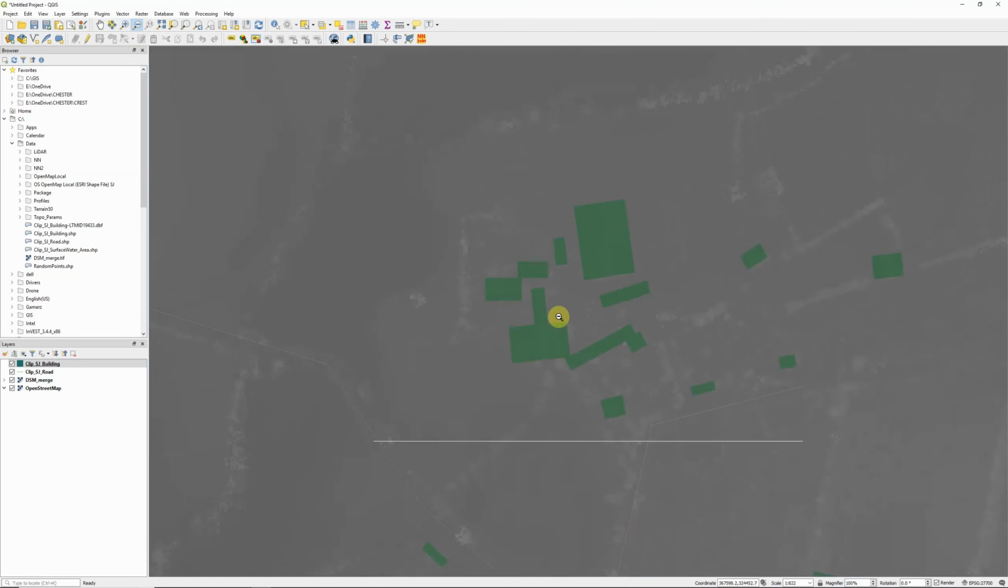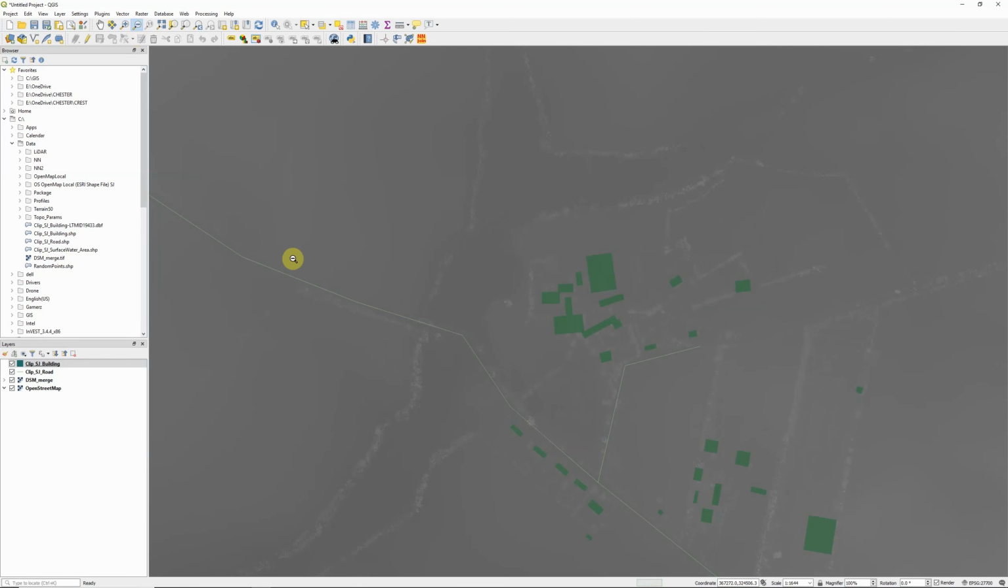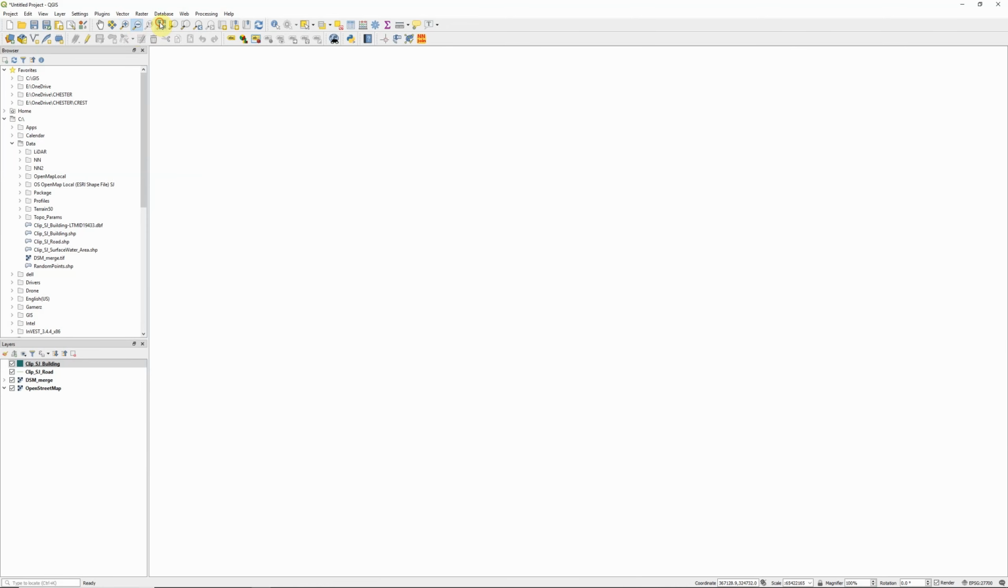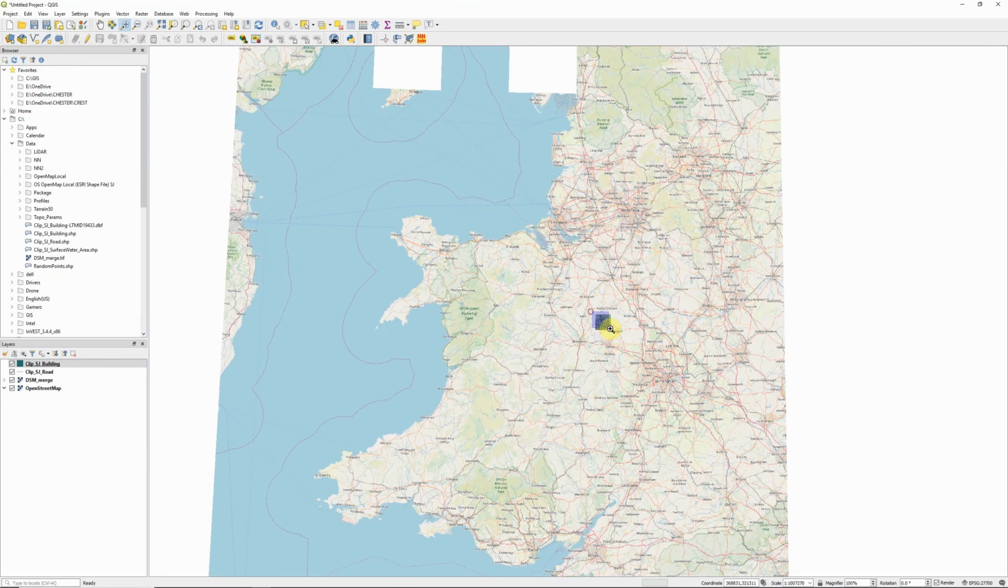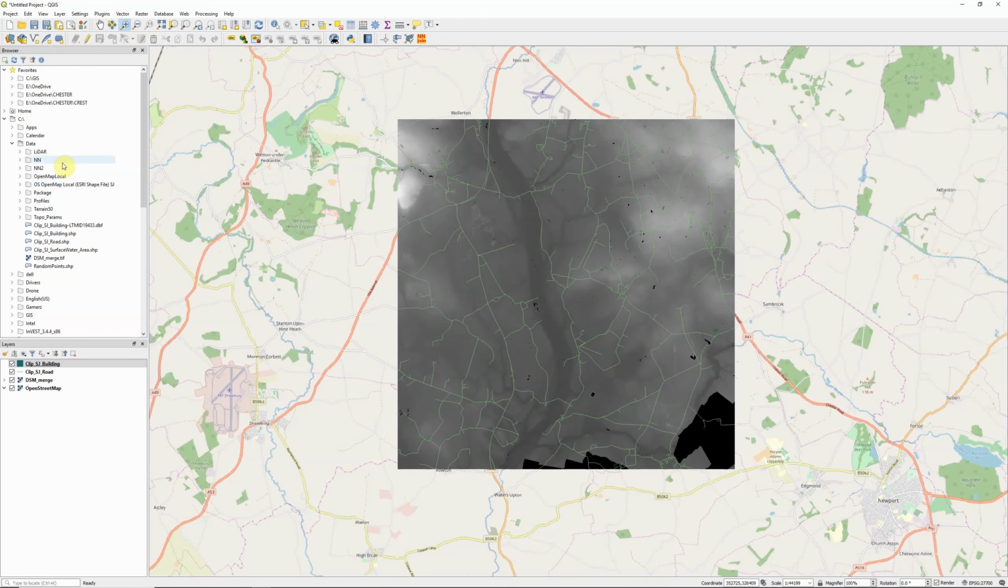And then we also have a zoom out option as well. This one here zooms to the full extent of all of our layers, which is slightly distorted at the moment because I have the OpenStreetMap layer, which has a less clearly defined extent than my other layers. So if we zoom back in here, there we go, back to our layers.